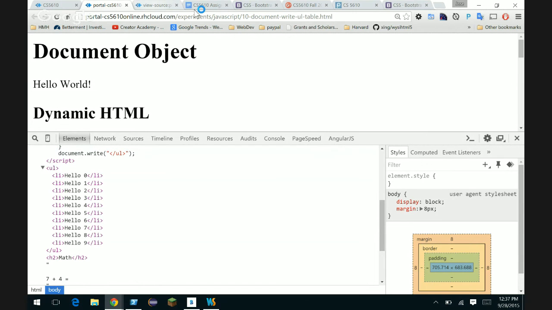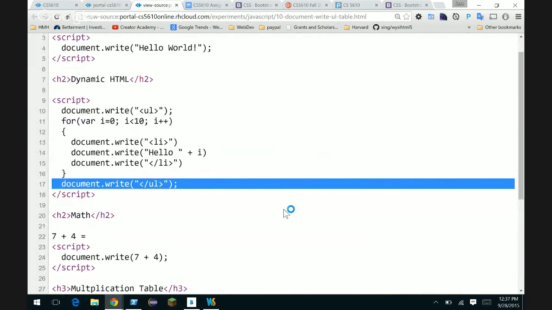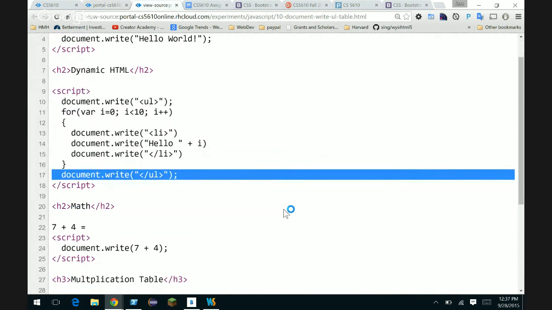Notice that in the original source code, there is no UL. There is no UL, no LI. We dynamically generated it. Right now it is no different than static. We are statically generating dynamic content, if that makes any sense.